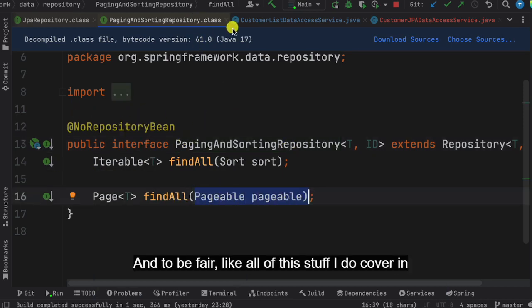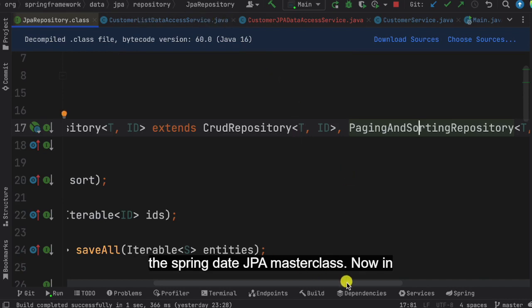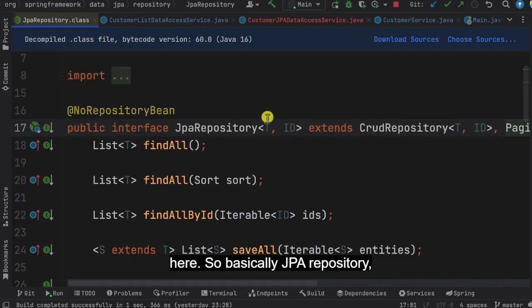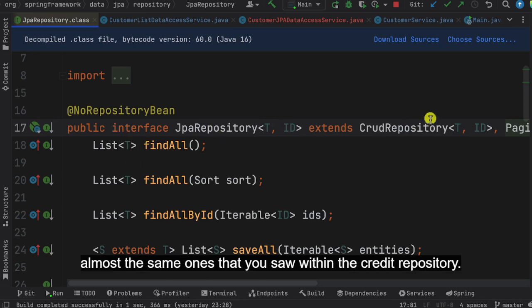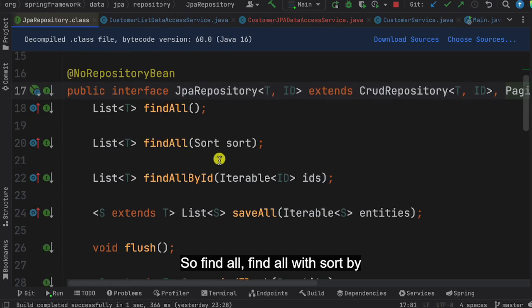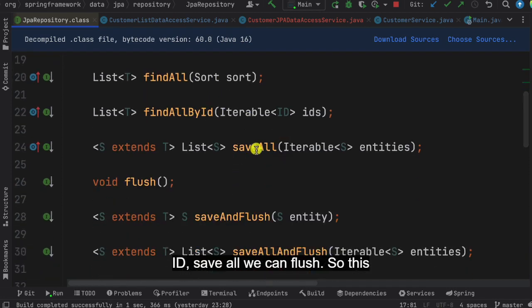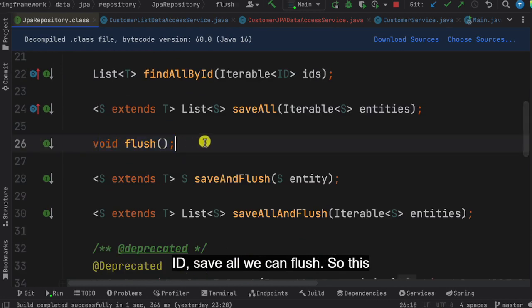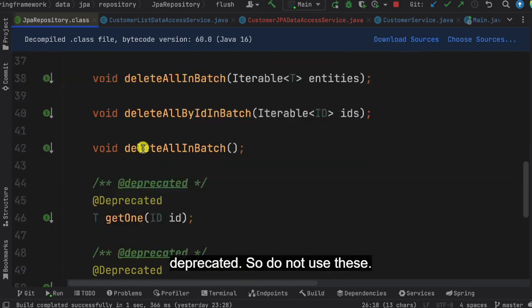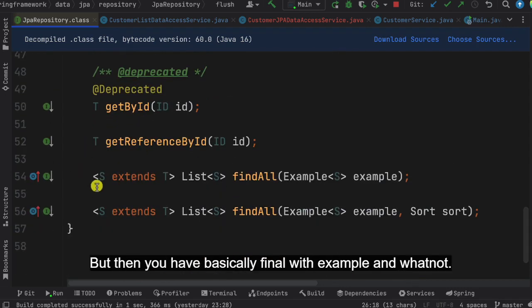And to be fair, all of this stuff I do cover in the Spring Data JPA Masterclass. Now in here, JPA repository, if you look at the methods that it has, almost the same ones that you saw within the CRUD repository. So find all with sort, by ID, save all, we can flush. This has to do with the entity lifecycle, same, save and flush. And these actually are deprecated, so do not use these. But then you have basically find all with example and whatnot.